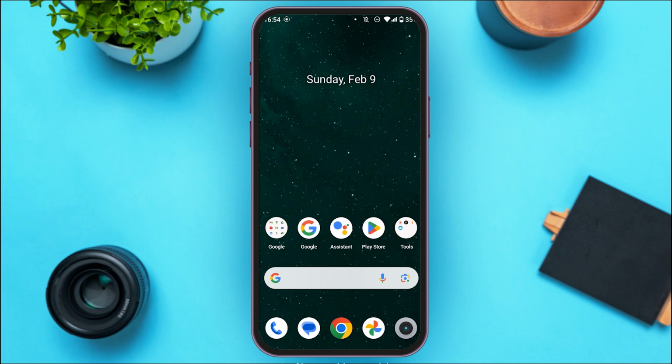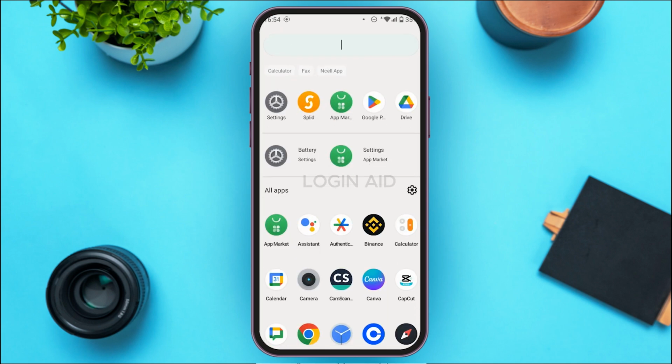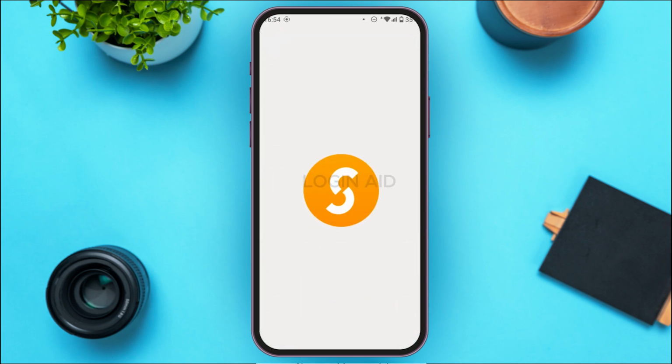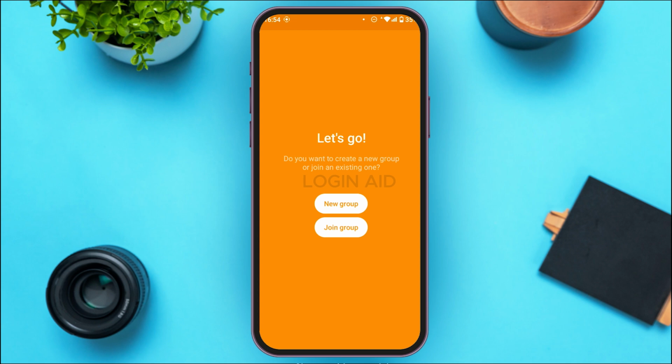For that, first of all, what you have to do is launch the Splid application. If you do not have this application, you can download it from the Play Store and App Store. Once you open the Splid application, you'll be led to this kind of interface. Over here, you'll be able to find two options, new group and join group.